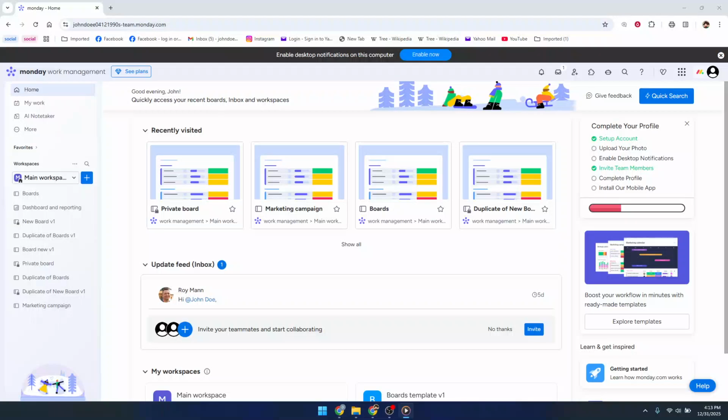In today's video, I'm going to teach you how to create a template in Monday.com. If you already have a board set up exactly the way you like it, with the right columns, views, and maybe even some sample items, turning that board into a template will save you a lot of time down the road. Instead of rebuilding the same structure again and again, you'll be able to spin up a new board from your saved template in just a few clicks.